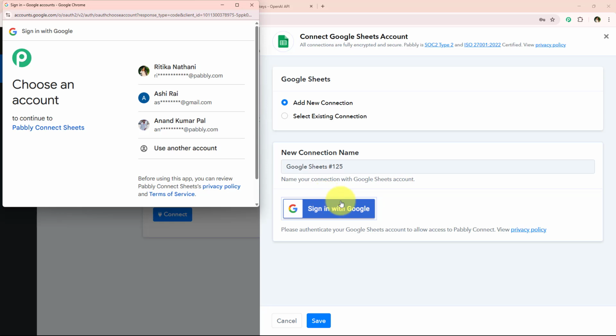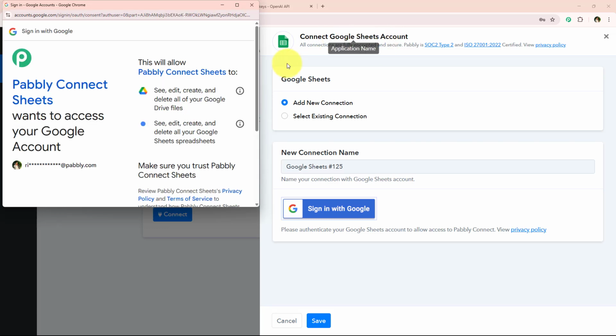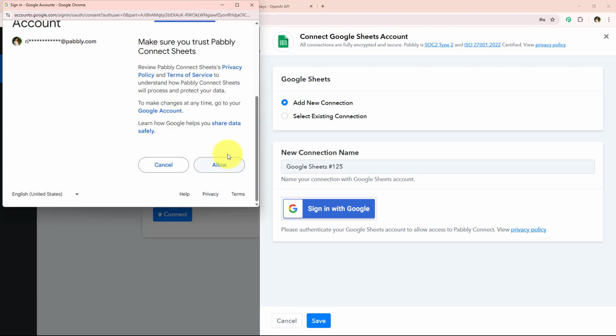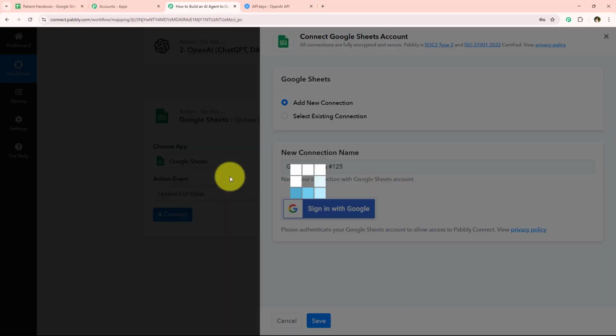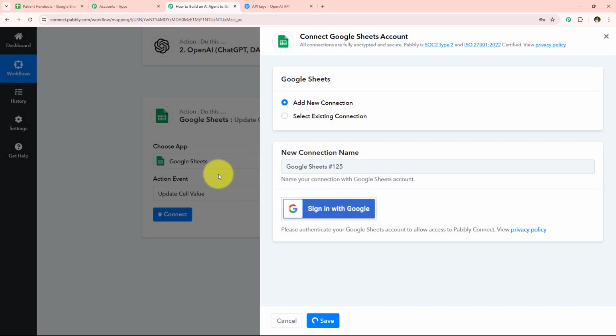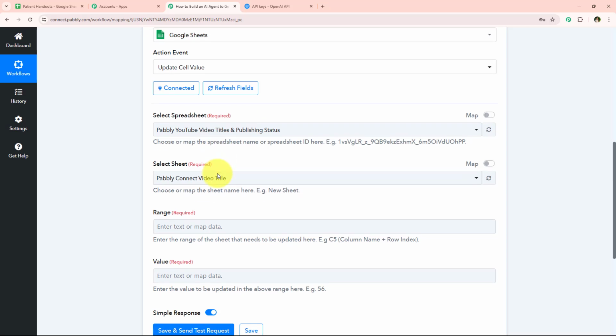And once we click on this blue button, Pabbly is asking me to select my Gmail account. So I'm simply going to select my Gmail account, with the help of which I'm going to connect my Google Sheets. And now Pabbly is asking me for some permissions. So I'm just going to click on this allow and give Pabbly all the permissions it is asking for, because my data is secure with Pabbly. So I'm just going to click on this allow right over here. You can also click on this allow. Pabbly is safe. And with this we have successfully connected our Google Sheets account with our Pabbly Connect's workflow.